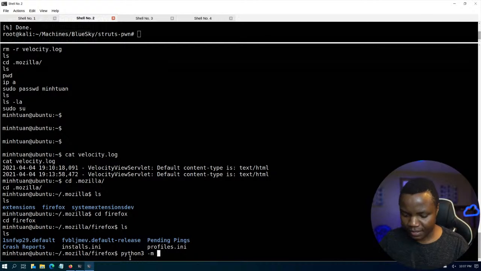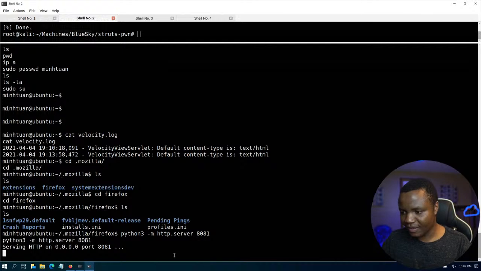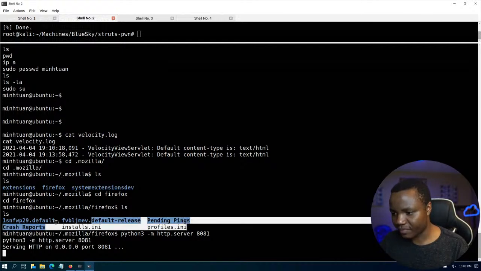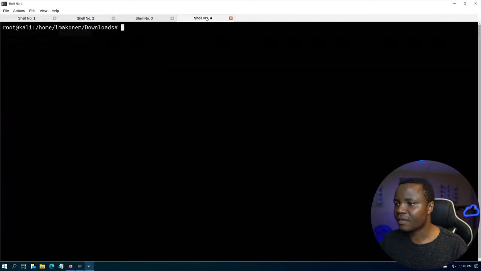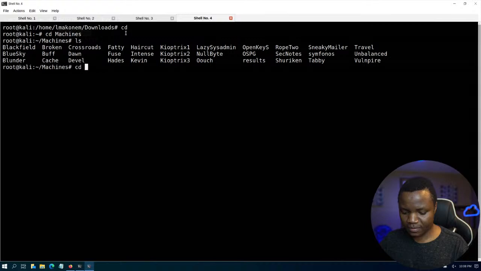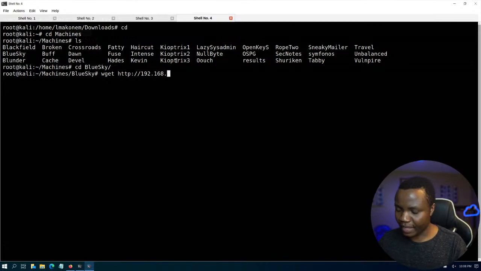Python 3 -m http.server. 8081. All right, so I want to download all these files here, all of them, to my local Kali Linux machine. That's what I'm doing here. But I would like it to be in machines. I'd like it to be in blueSky. To get HTTP 192.168.38.5.